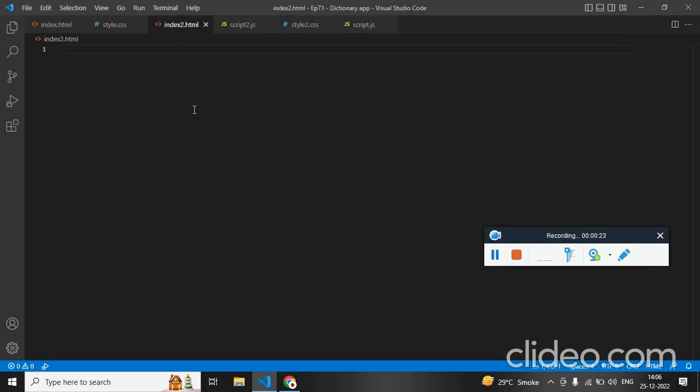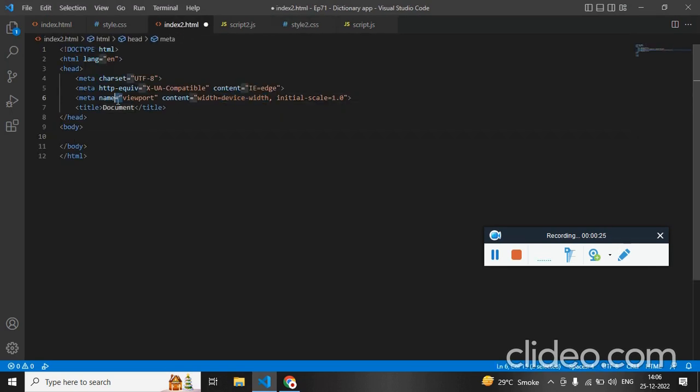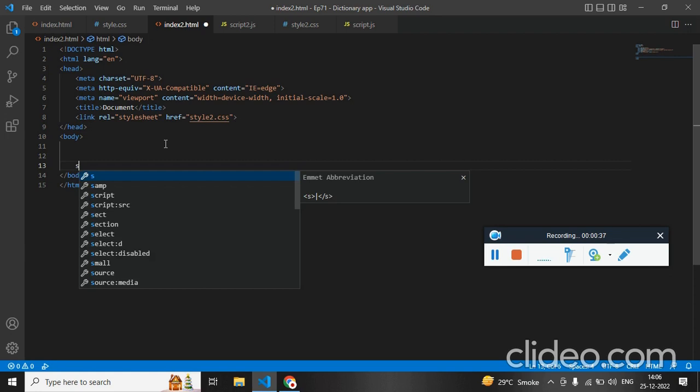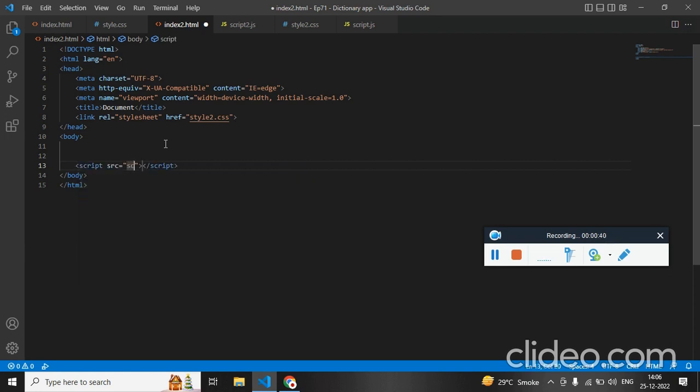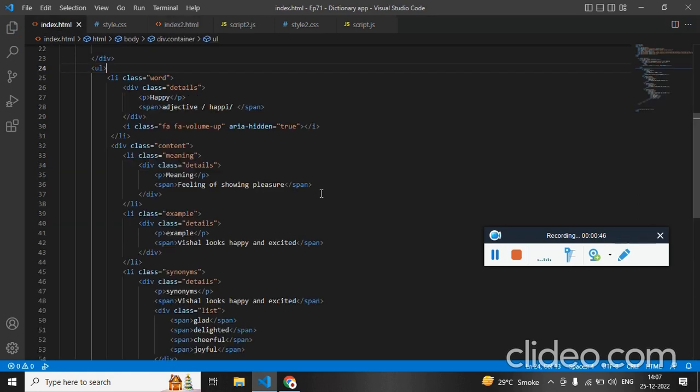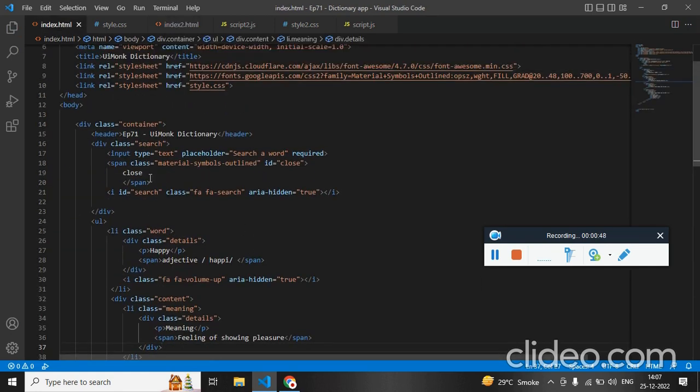Cool. Now exclamation mark and tab will create a boilerplate template for you. If you want, you can change the title. We have to link the style sheet which we have created right now, style2.css, and again we have to link the script tag which we have created right now, which is script2.js. Now just to save time, I'm just going to copy paste the code.